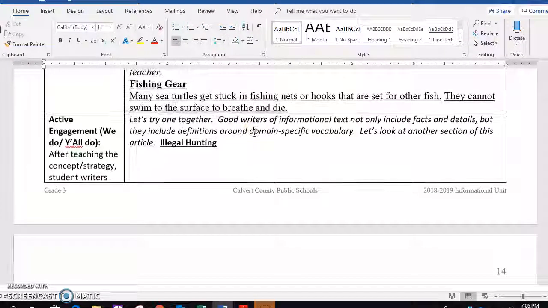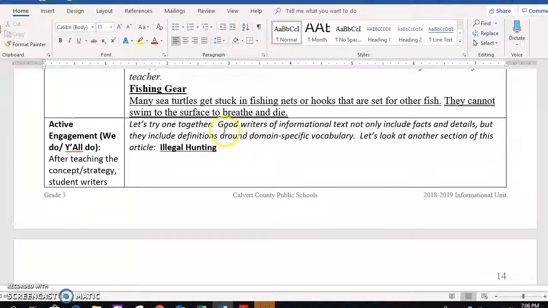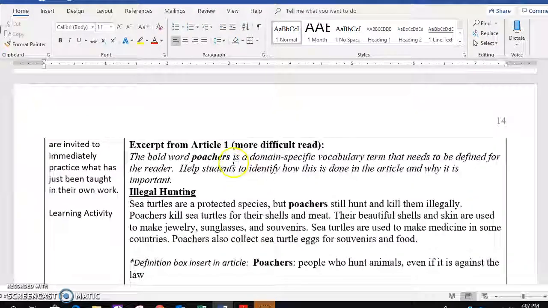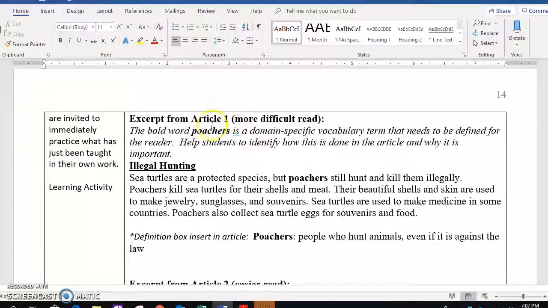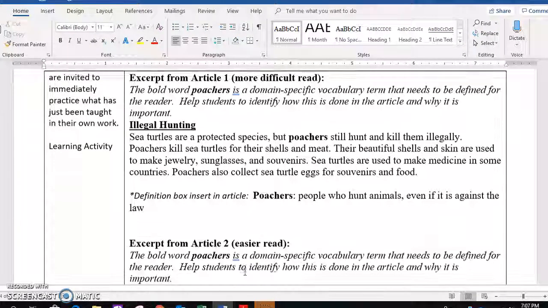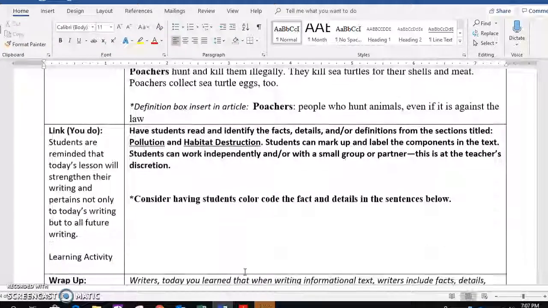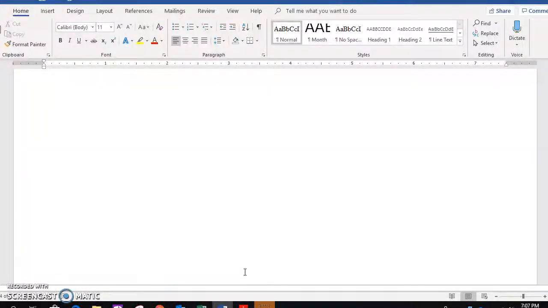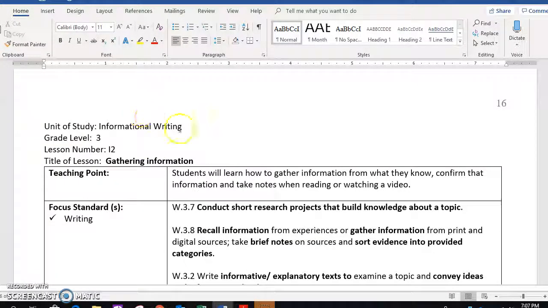The other section of the article that we want you to pay attention to is to point out to students domain-specific vocabulary. In the article, there is the word poachers that has an inset defining what it is. It's a definition box. So we want kids to pay attention to those types of text features. And when they write their piece, maybe that is something they want to include for their readers. So you're going to work through this with the students in an I do, we do format.